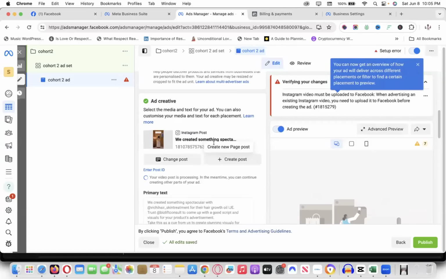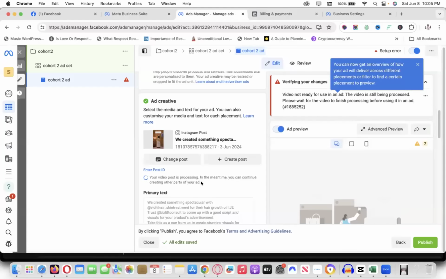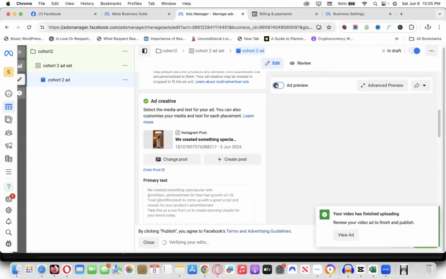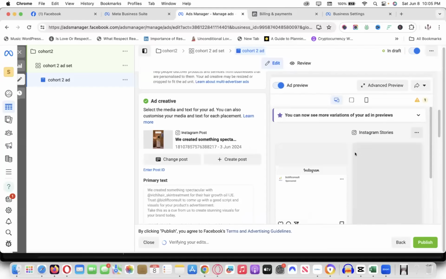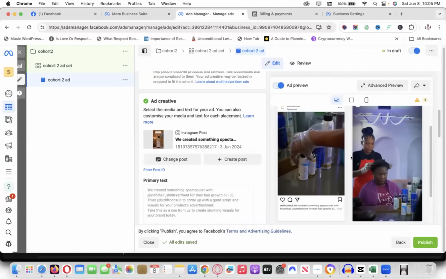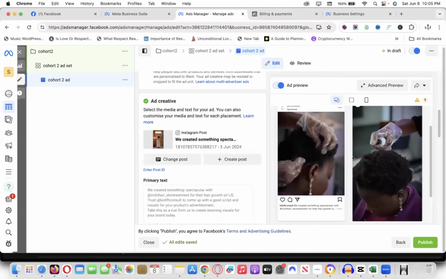Once I click on the post, I'll click continue, and then you can see it here. Your video post is processing. Once the video post is done processing, this advert can be published, and I am done with my first visibility ad. So let's see the ad, how it will look. Can you see the ad? This is the ad and how it will look.